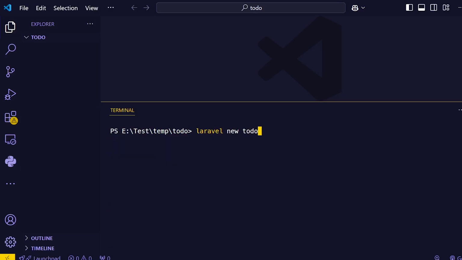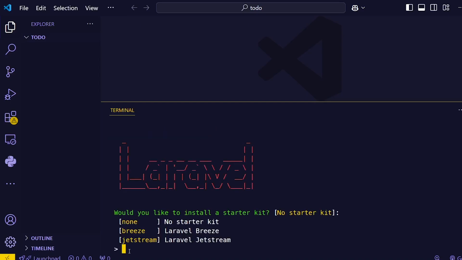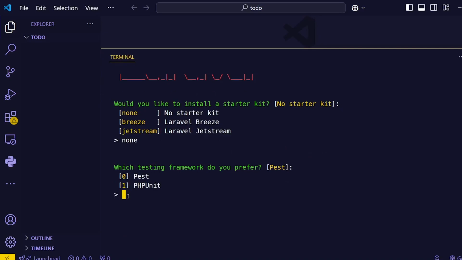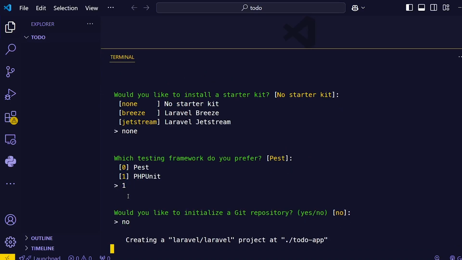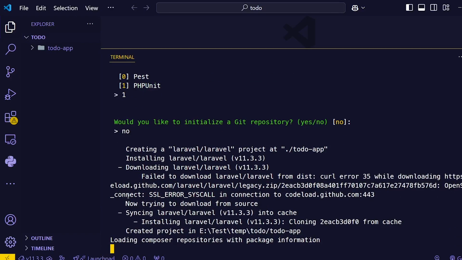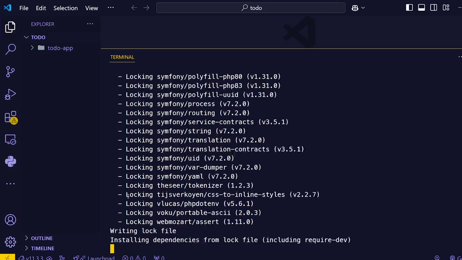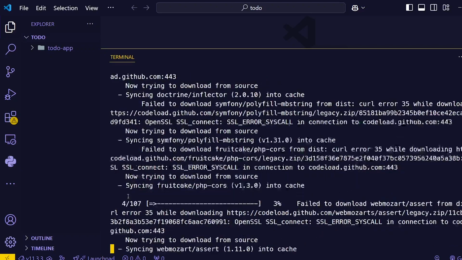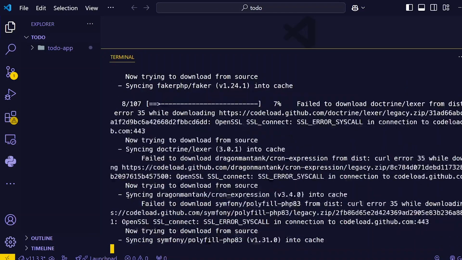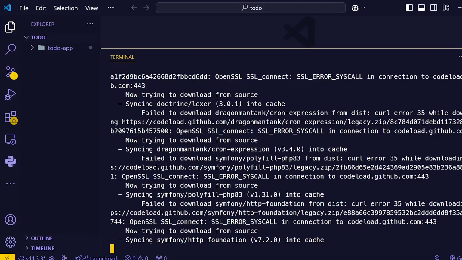Then type laravel new to-do app. This will install the Laravel package. Select none. Select PHPUnit, type 1. No for Git repository. So this will install the Laravel package inside the to-do app folder. It takes around 5 to 10 minutes depending upon your internet speed.